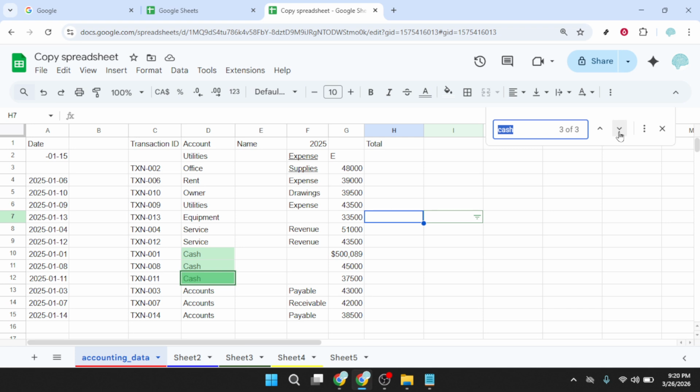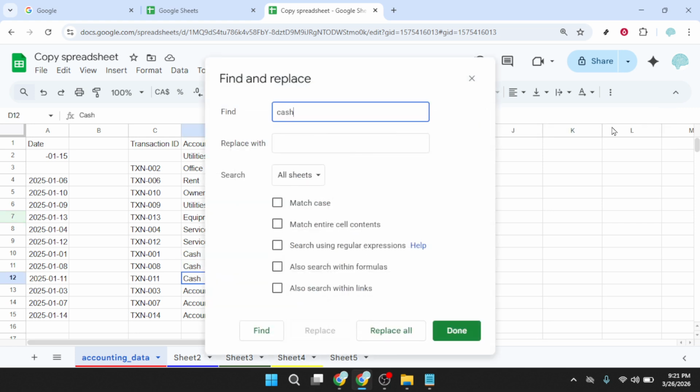To expand the search so it looks across every tab, click the three vertical dots on the right side of the search box to open the Find and Replace panel. In the Search drop-down, choose All Sheets. This tells Google Sheets to scan through every tab in the file, not just the one you're on.